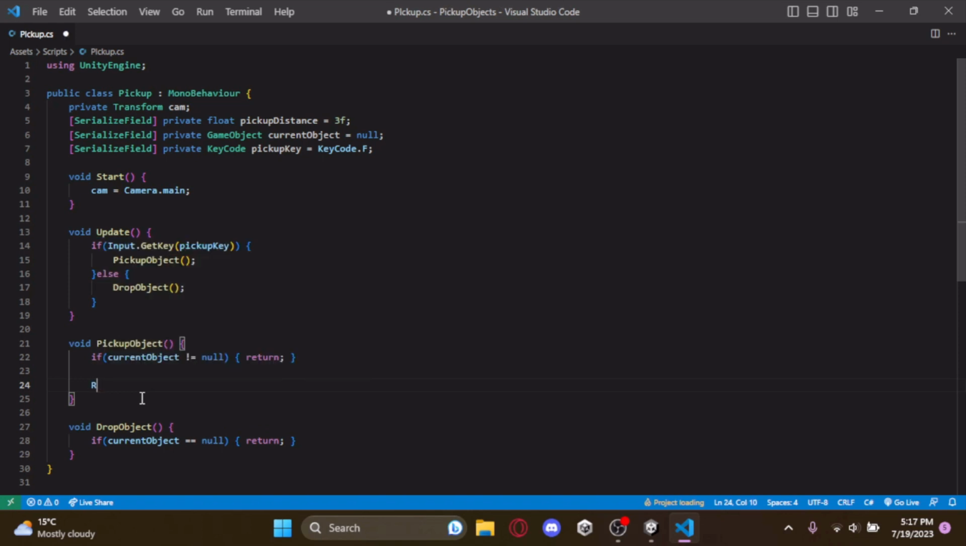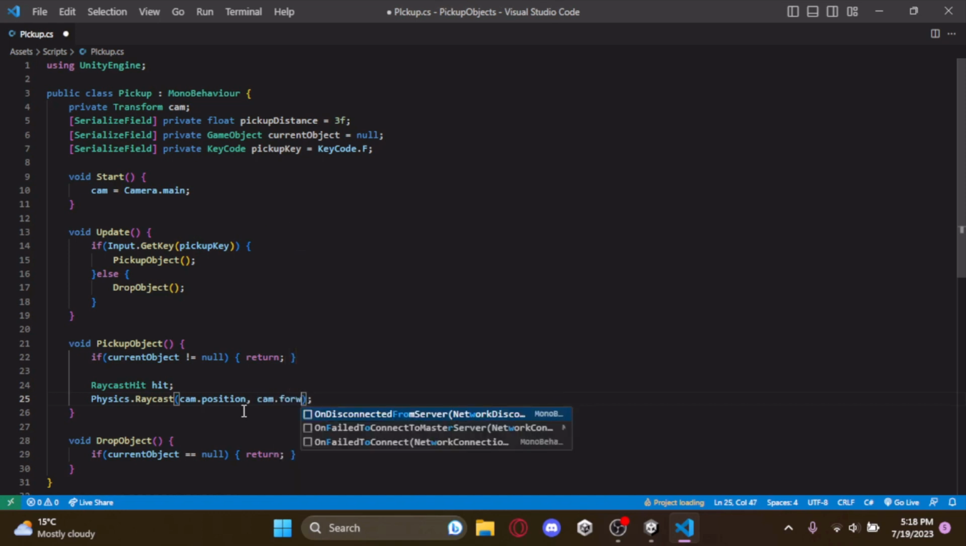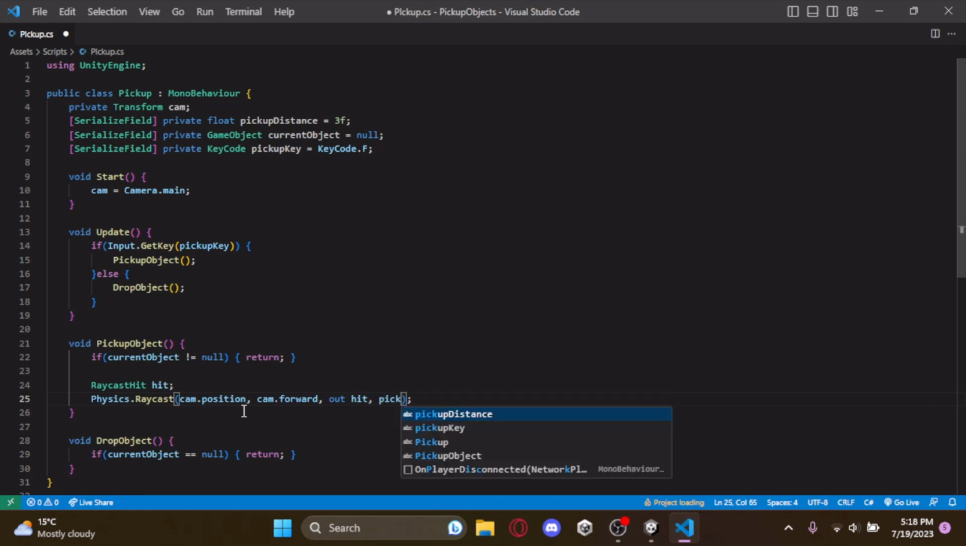Okay, let's make a RaycastHit. Let's call this hit. And then let's also do a Physics.Raycast. What a raycast is, it basically is going to shoot out an invisible ray, and we can assign all that data that it gets from that ray to the RaycastHit object, which we named hit. So here we can input the cam.position, and this is the position which the raycast is going to shoot the ray from. And then we can also use cam.forward as the direction, which is the vector of going forward in the camera. We can then out the hit data from it, and let's also give it a distance, which is the pickup distance.